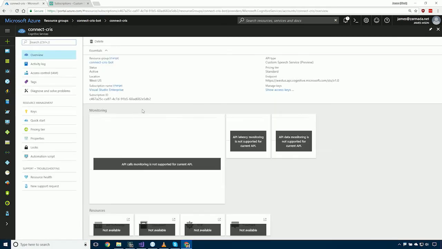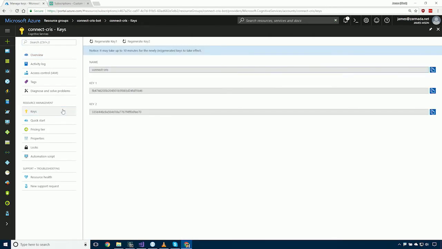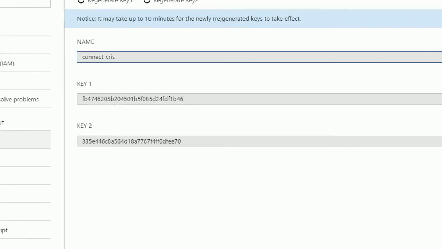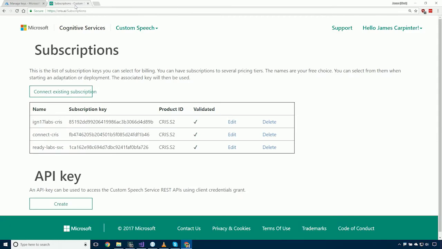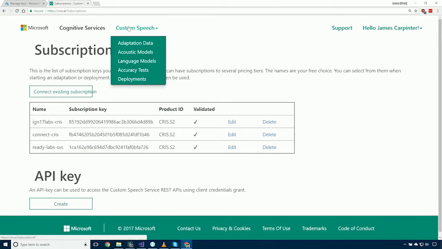So this is just the standard cognitive services interface that you'll find in Azure. If you click down to keys, you'll be able to see both your primary and secondary key and the name of your service. So we copy that, we paste it into the Cris portal, and now we're ready to go. Now, what's next? Well, there's this menu up the top here called Custom Speech with a little drop down, and that's going to guide you through the whole process of setting up your custom speech model. And the nice thing about this menu is it's basically ordered correctly. If you go from top to bottom, you'll end up with a nice custom speech service.